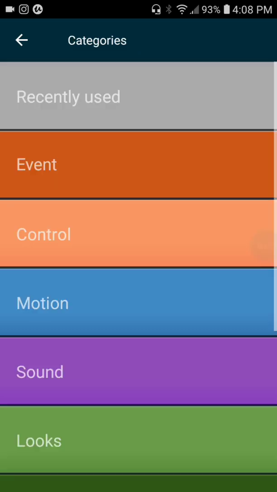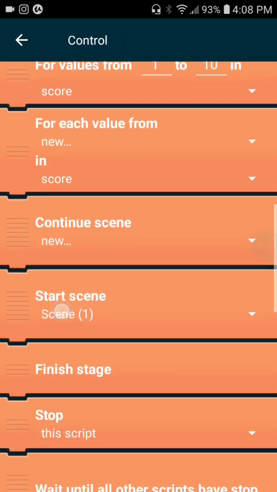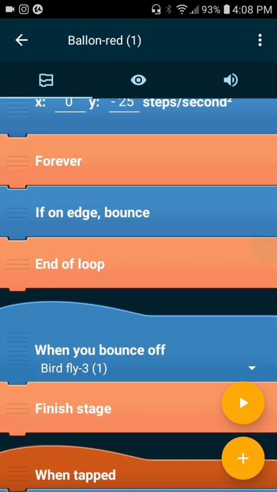Now click the plus so that we can add a control, and under here we want to add finish scene. And let's move it underneath the bounce event. And as you'll see, when the balloon touches the bird, the game will end.